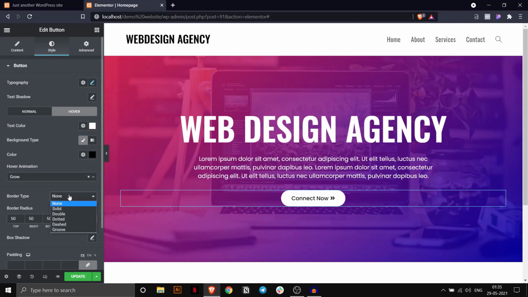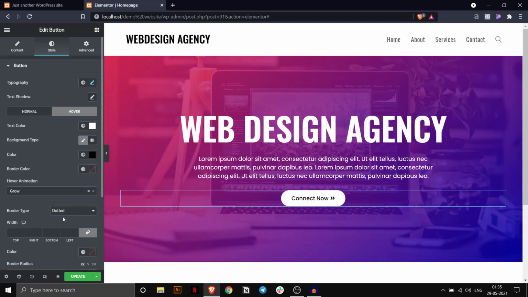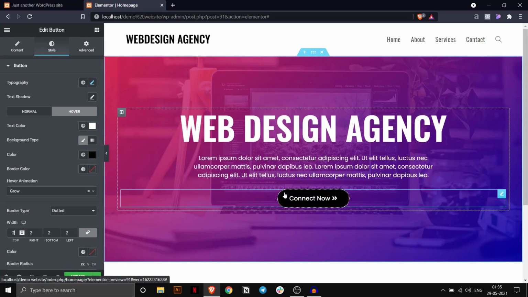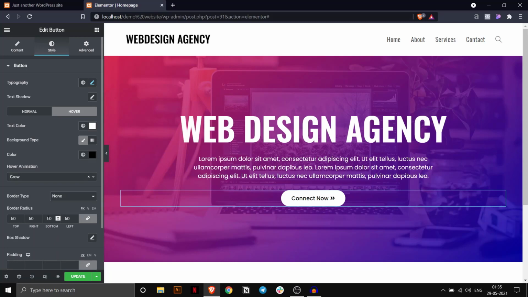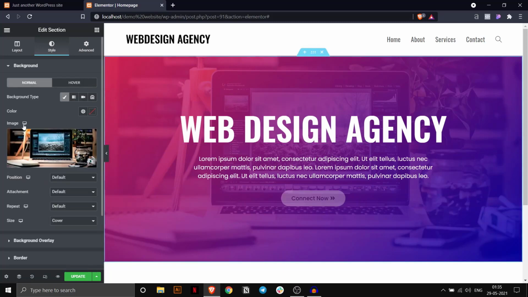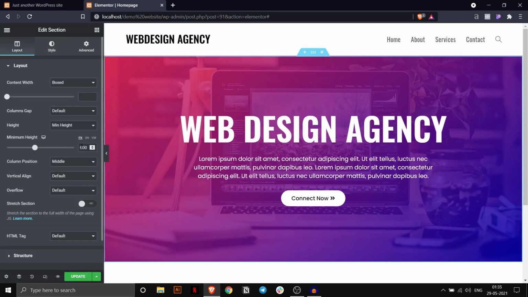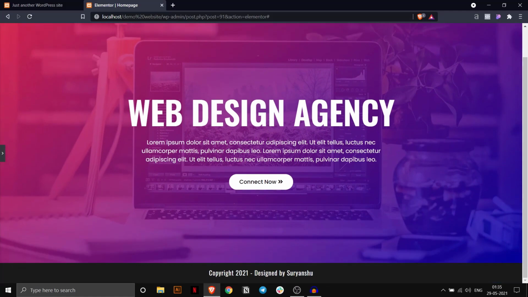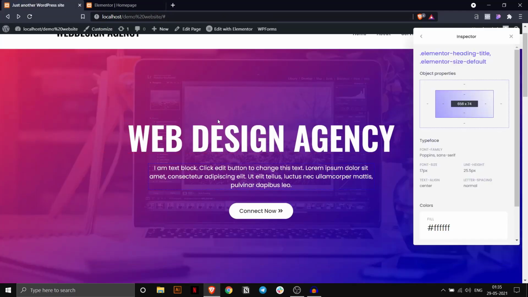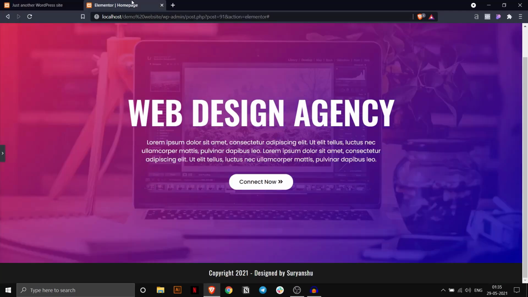You can also add a border. So let's add a dotted border. Let's change the width of this border to 2. You can see we have a dotted border on the edges. There are different types of border options, so you can be creative. I am not going to add a border right now. Let's increase the height of this section a bit more. Let's do 700. So this looks quite similar to this particular example.